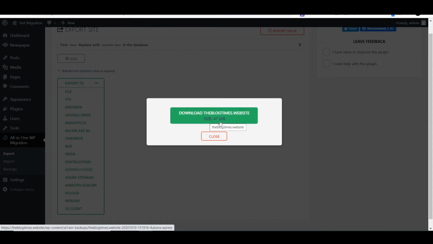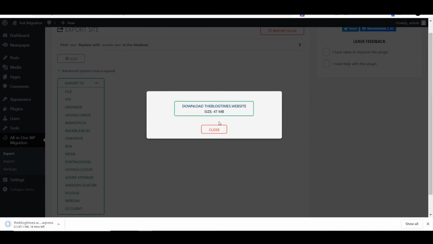As this was a very new website and nothing much was installed on the website, the size was very low. As you can see, the size is just 47 MB. Now I'll click on download and it will start downloading the migration file. I'll just come back when the download process is completed. The file was downloaded, and now we can continue with our next step.